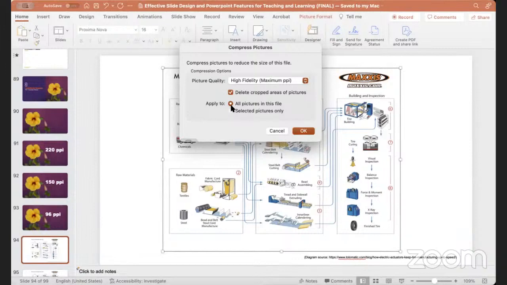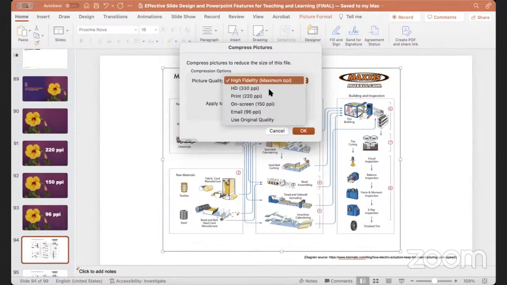Compress pictures to reduce the file size of this file. You can do all of the pictures. You can do selected pictures only. I'm going to do selected pictures only because I don't want my technical drawings to become too blurry. It can be the high fidelity maximum, so 330 ppi.